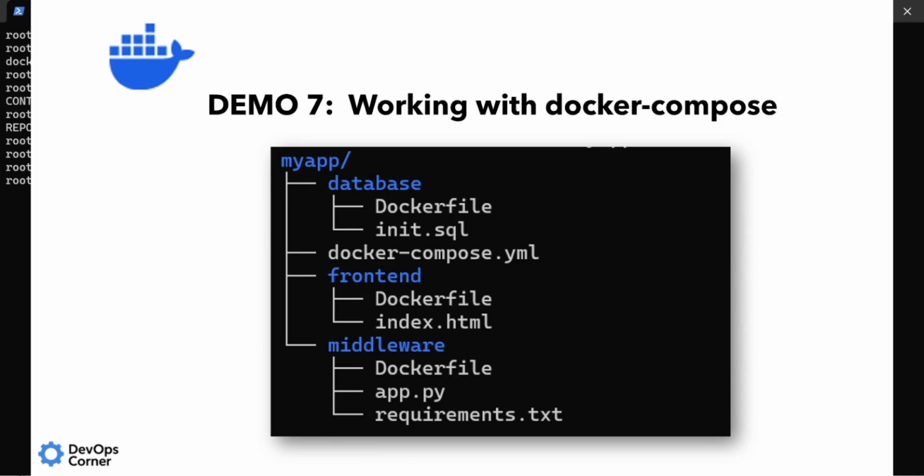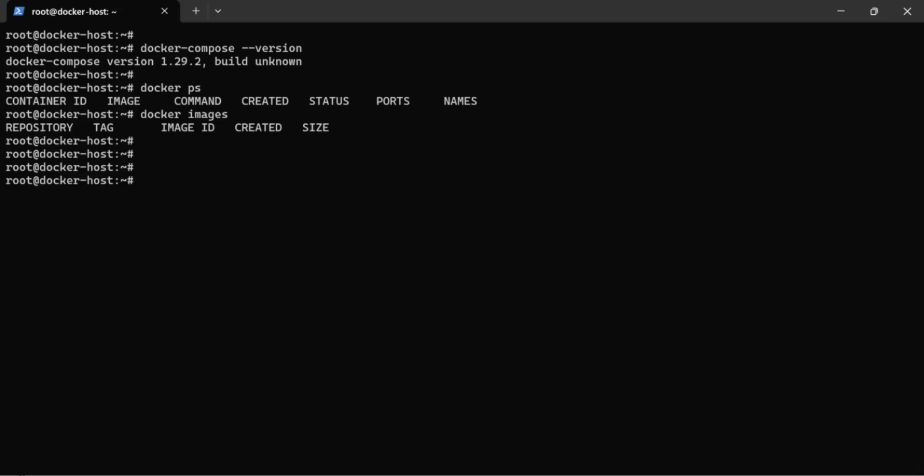A three-tier application is really an application like this, which is made by multiple components. And we are going to define this with Docker Compose, and we will run this with Docker Compose. So keep in mind this application structure. Thank you. Let's switch back to my terminal.